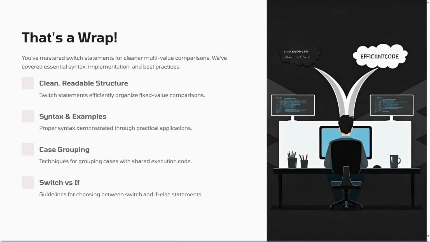That's a wrap. Today you learned how switch organizes multiple fixed value checks into a clean, readable structure. You've seen syntax, examples, case grouping, and when to pick switch versus if.